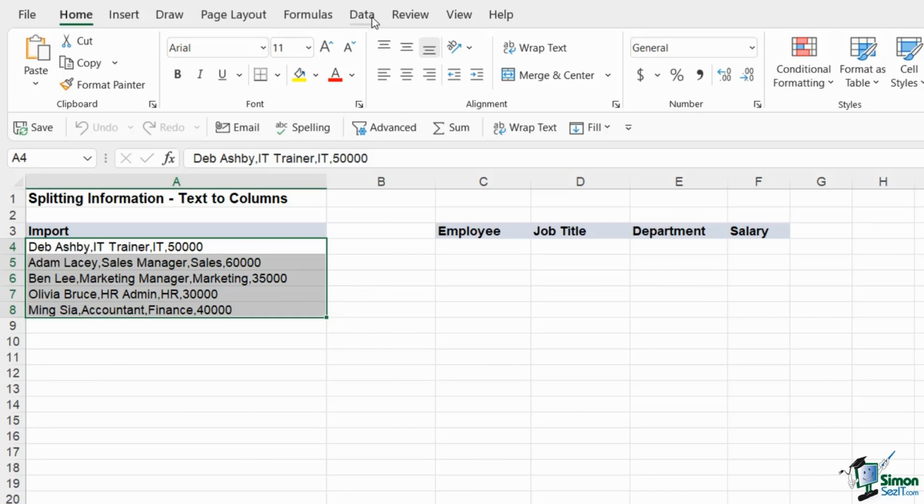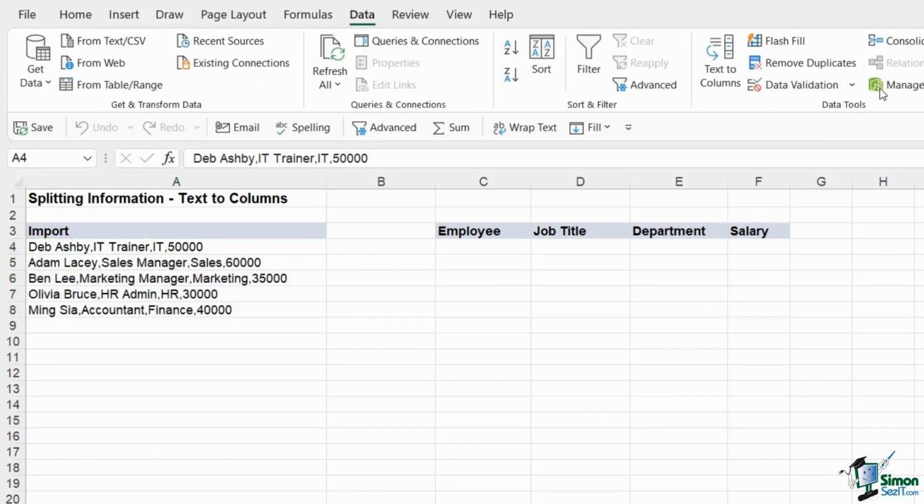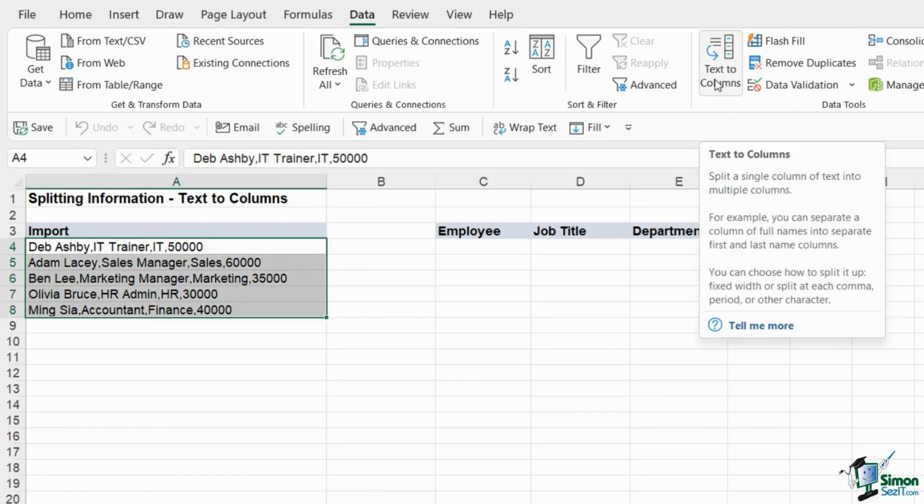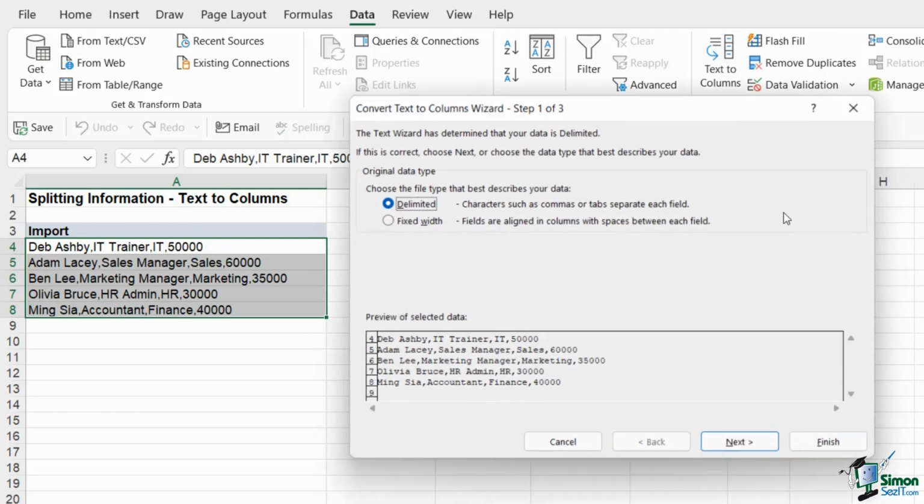Let's jump up to the Data ribbon. And in the Data Tools group, we have a big old button here that says Text to Columns. And the screen tip says, "Split a single column of text into multiple columns." And that is exactly what I want to do. So let's click on this button.